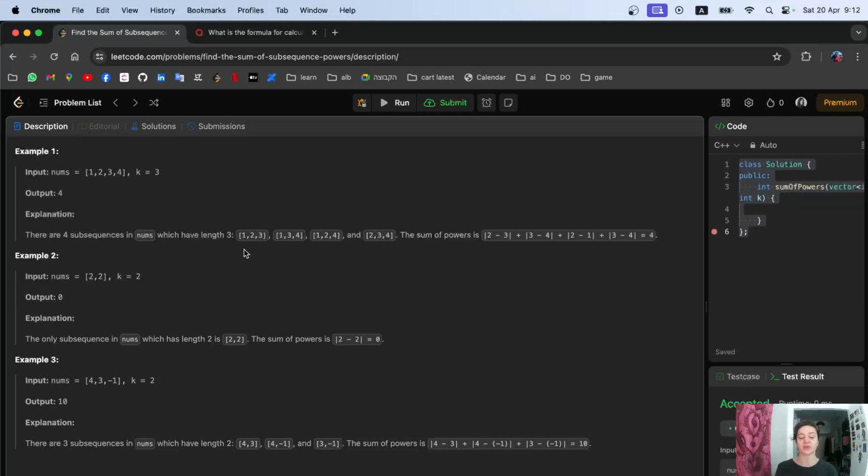So let's start with the first one. First, we need to find the differences in it. So they are between 1 and 2, it's 1, 1 and 3, it's 2, and 2 and 3, again 1. The minimal difference, the power, was 1. Here the differences are 2, 3, and 1. Power again is 1. Here 1, 3, and 2, again it's 1. And here 1, 2, and 1, again it's 1. In all 4 subsequences, the powers were 1. We sum them up to get a 4, which is our result.